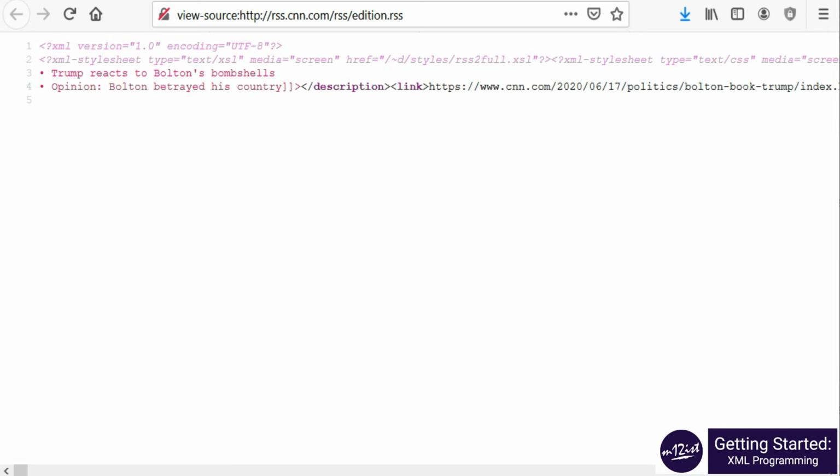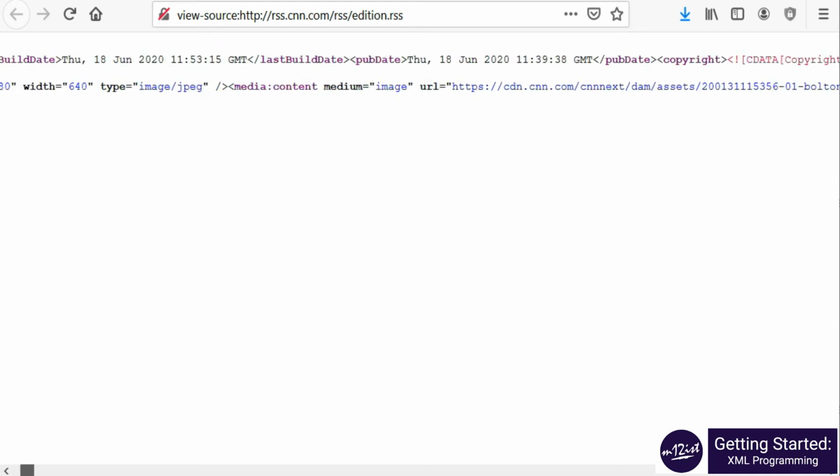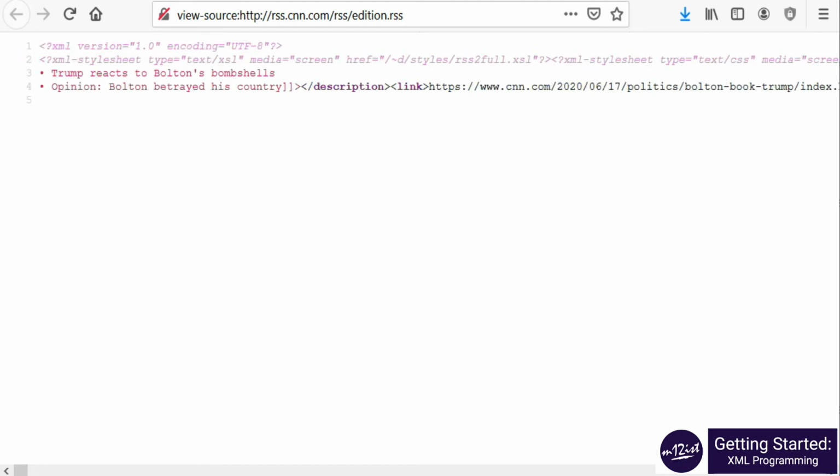All right, so right at the top of the page, here is the XML declaration, right? And then right underneath that is something called an XML style sheet declaration, and we'll see more of these later.